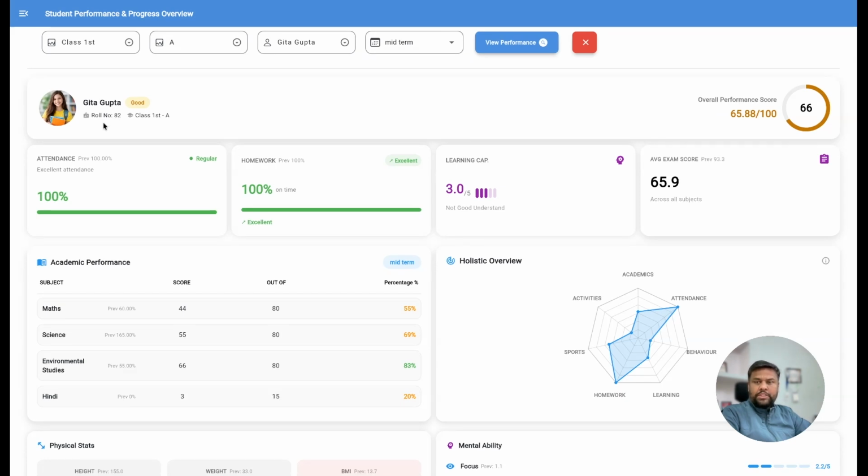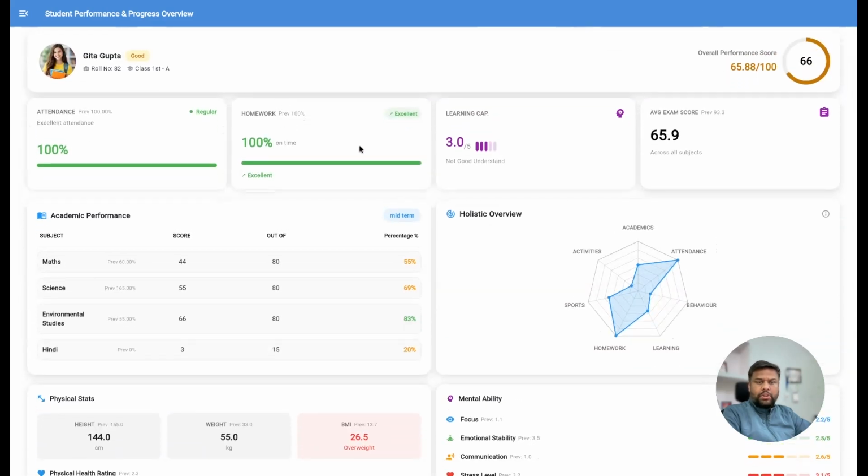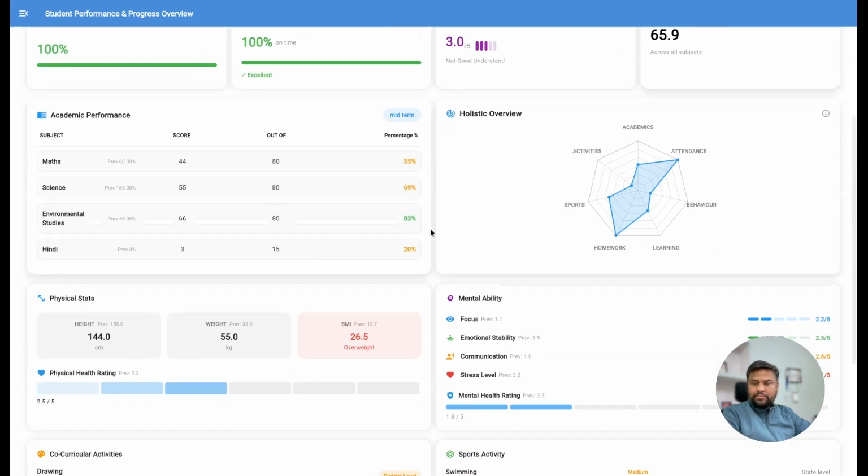This is the information which we have gathered, with an overall performance of around 66%, and the attendance is really good. She does all her homework on time. The learning curve is 3.0. The average score is 65.9 percentile, which she received across the subjects. This is the academic performance for her.